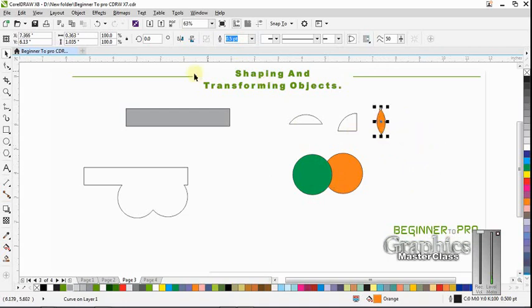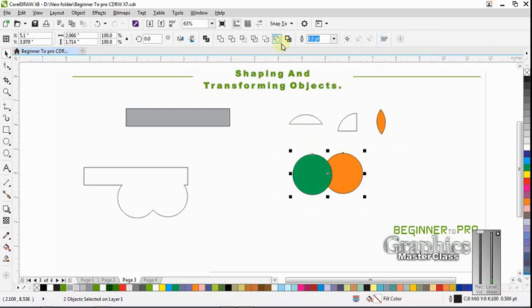All right, so that is how simple it is to create new objects with these options, right? This shaping and transforming options. So you can play around with it and know some of the things you can do with it.